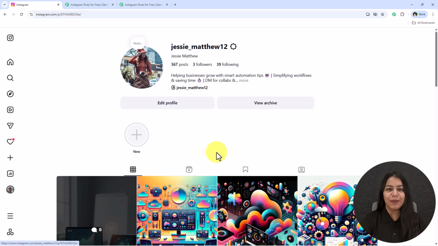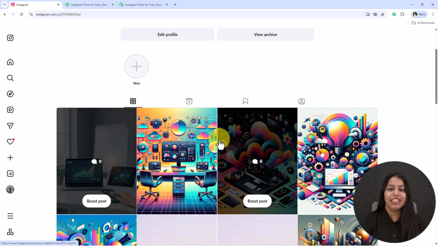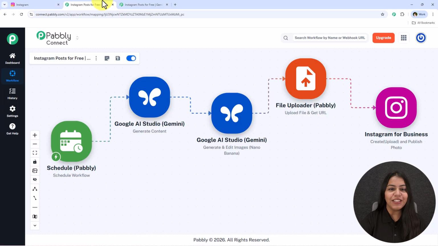And because of this, people keep asking me and my team, how are you guys so consistent with your Instagram content? And the truth is that we are not sitting and designing and creating each post manually. We have built a simple automation system where Gemini creates the captions and image, Pabbly Connect connects everything, and Instagram posts go live on autopilot.